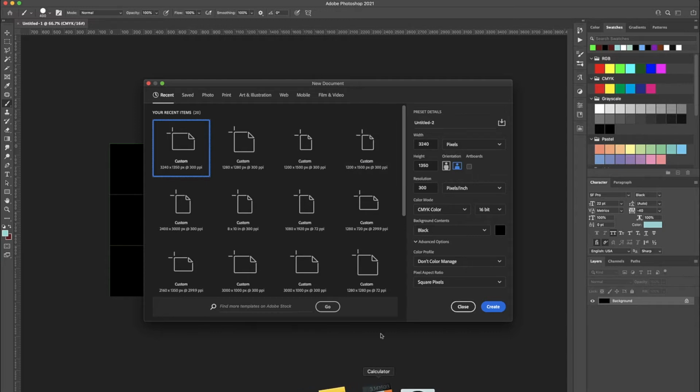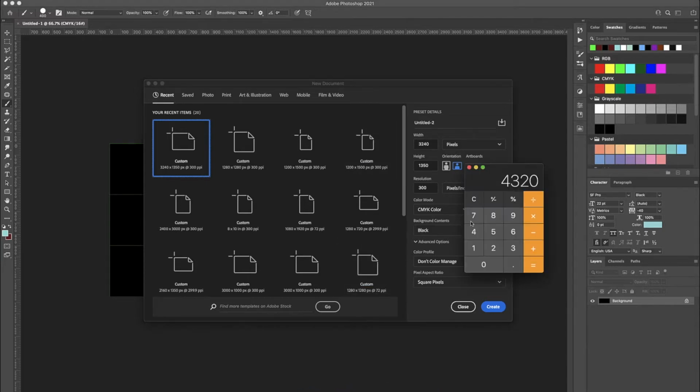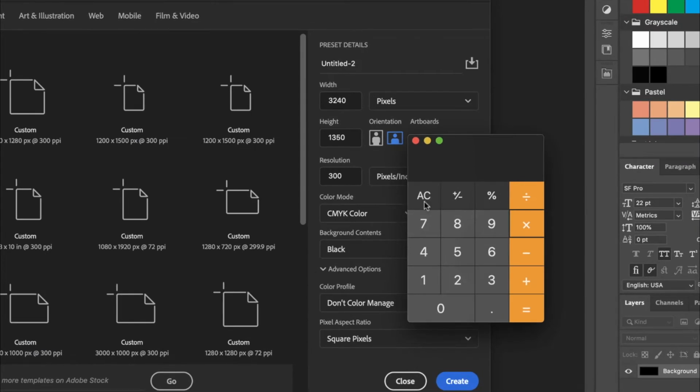So if you go over here to your calculator or however you want to do your math, if you did 1920 by 1080, 1920 will be the height and 1080 will be the width of the photo. To the 1080, you will want to multiply that by however many slides you want to have. So if you want three slides, you will go by three. So you'll do 1080 times 3, that would be 3240.